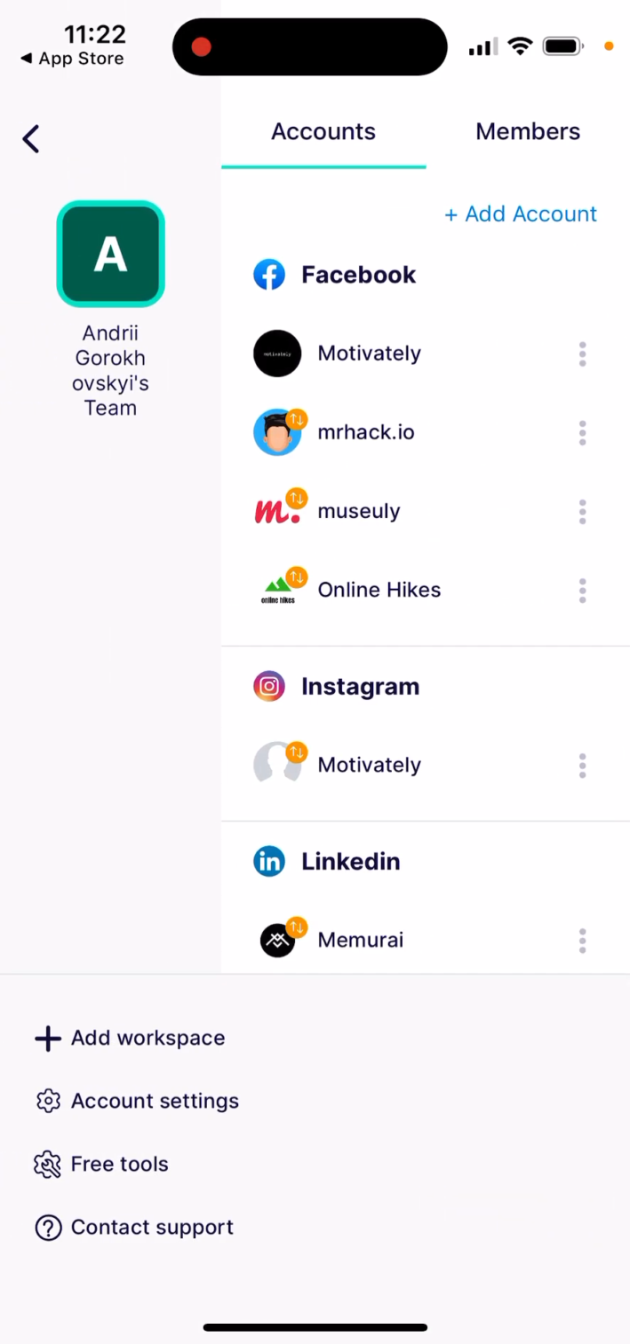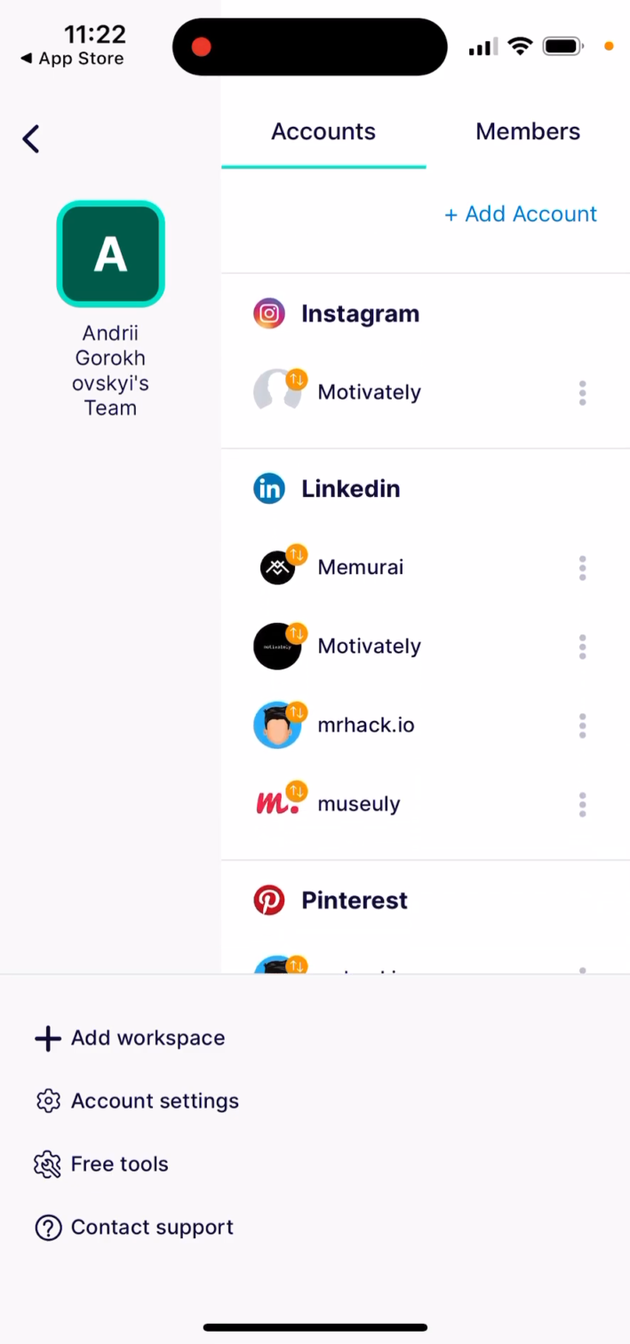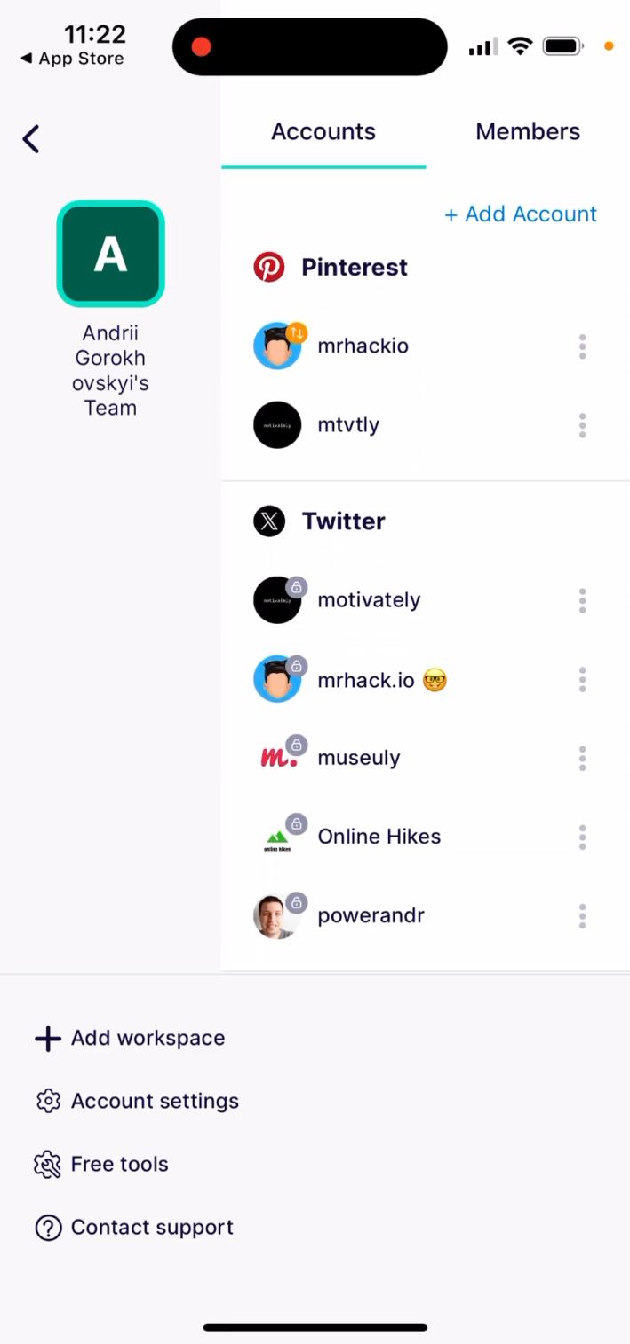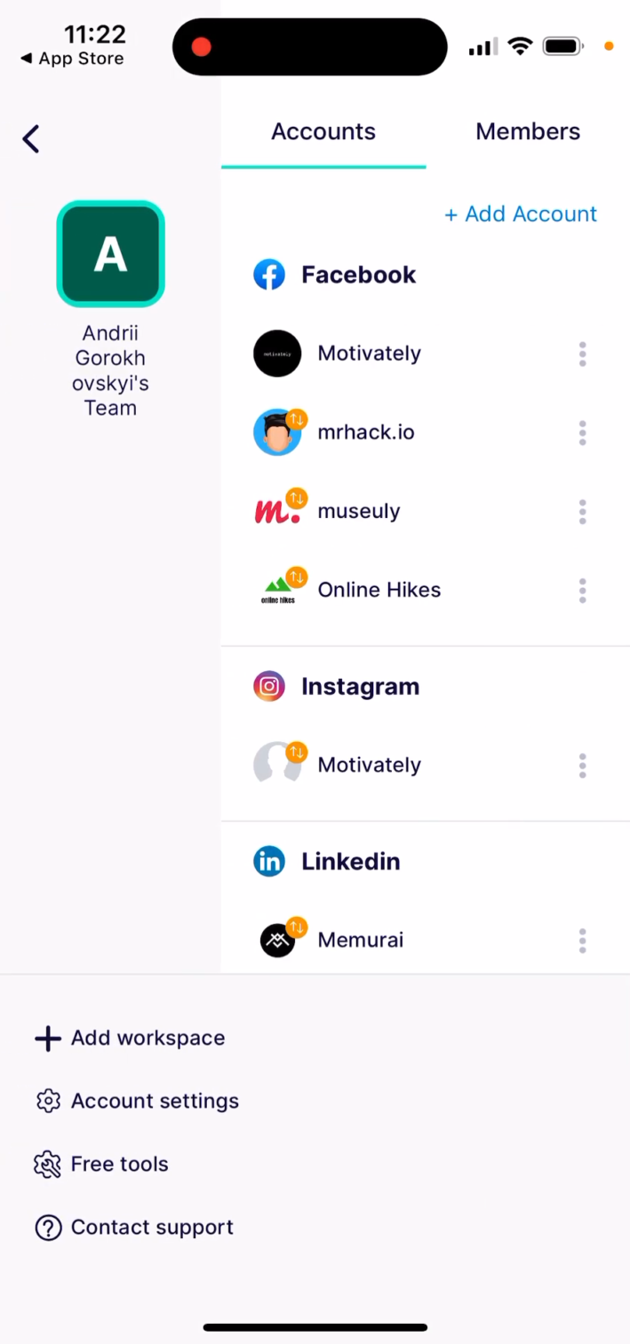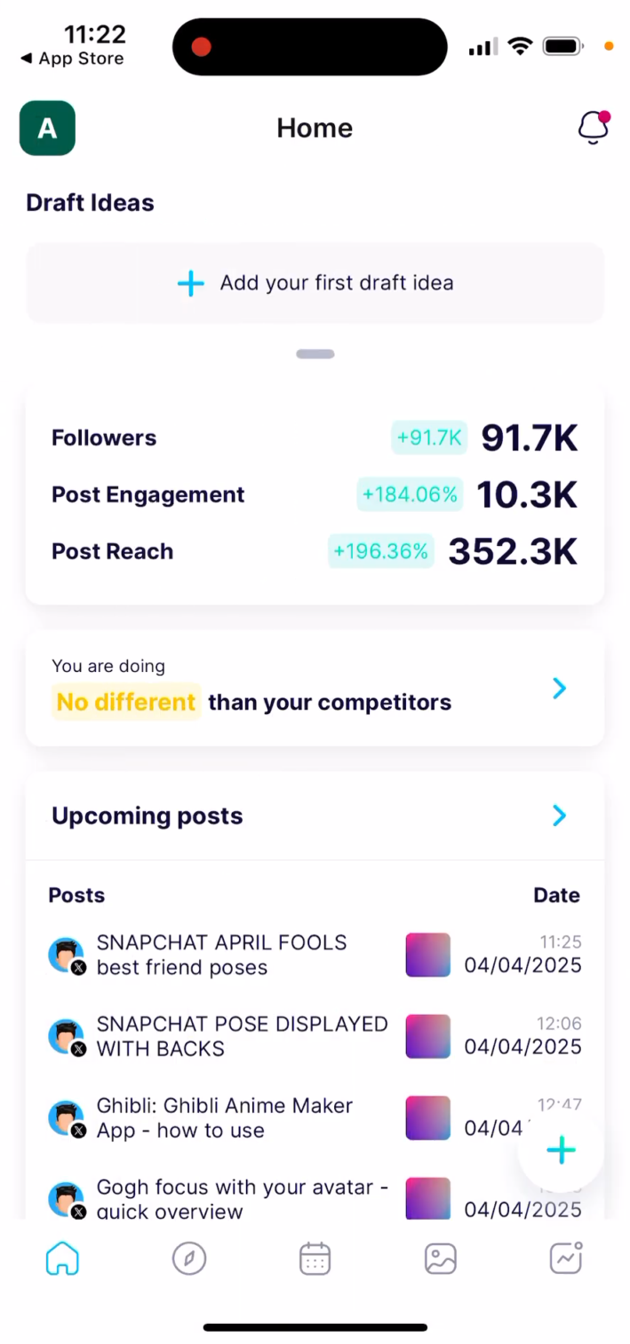You can then just add your account across Facebook, Instagram, LinkedIn, Pinterest, Twitter. So then you can just add account. You can see all of YouTube, TikTok, Google My Business, Telegram, Blue Sky, Threads, Mastodon. So as you can see, 12 different social networks right now, and it's growing. And you just have it here.